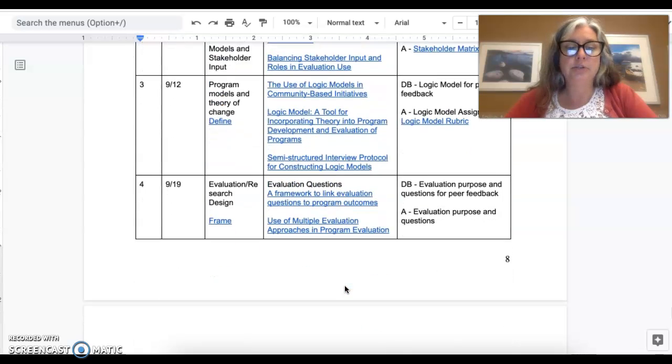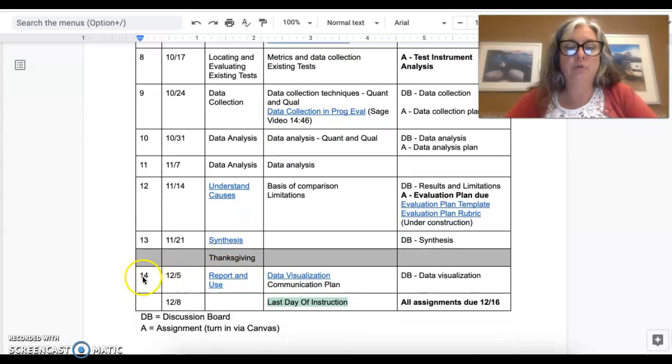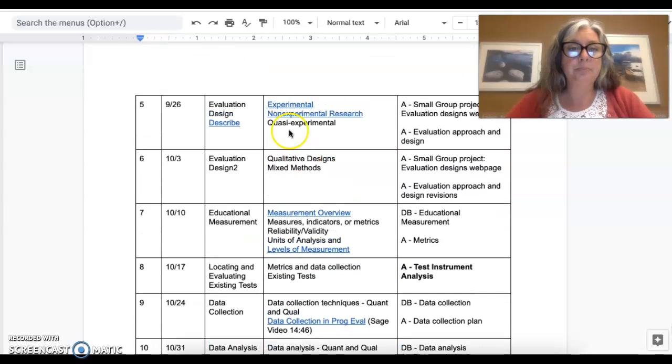You can see as we scroll down, we have the start dates, and there are a total of 14 modules in this course, and I've assigned no work for the week of Thanksgiving break. All assignments are due on December 16th, which is the final day to complete assignments.